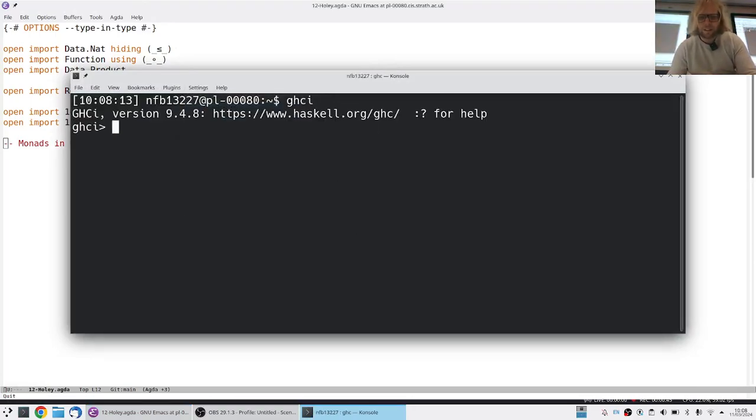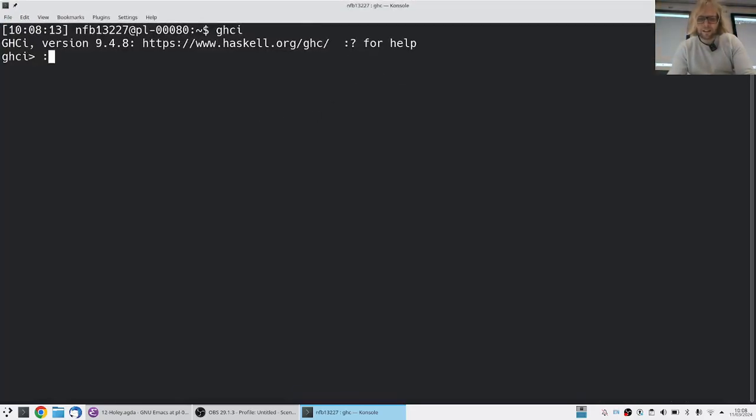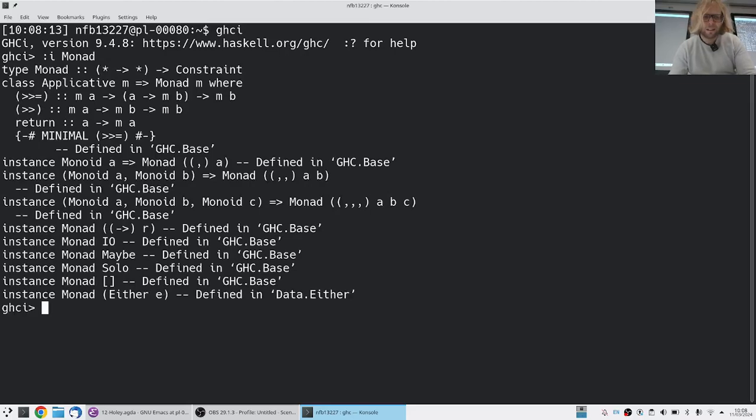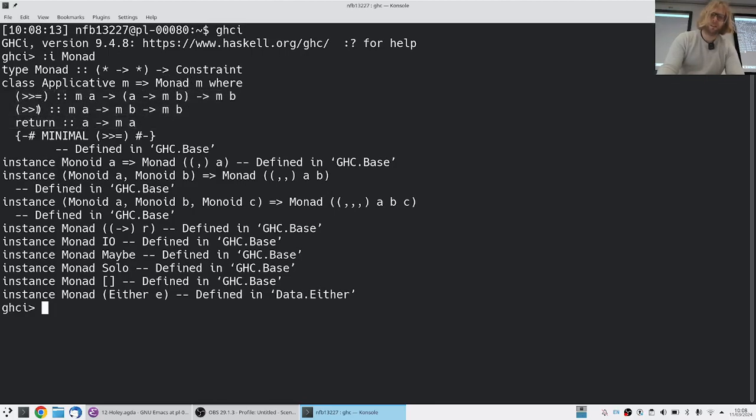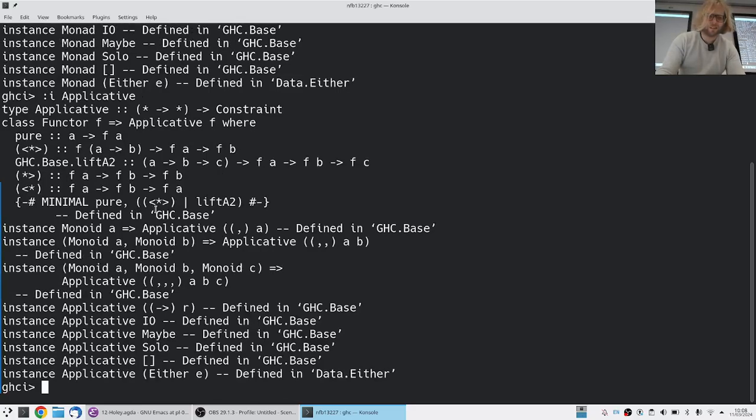Let's load up GHCi. Then I can ask what is a monad. And we see that we have a bunch of instances, and we are also told what the monad is according to Haskell. So it says that if M is applicative, then to make M into a monad, you have to implement these methods. So you need to have some kind of bind operation. You can have a bind operation where you don't actually use the second thing, and you need to have a return. And if you look at what an applicative is, before we forget, then we see that that's also something where you have a pure that's the same as the return.